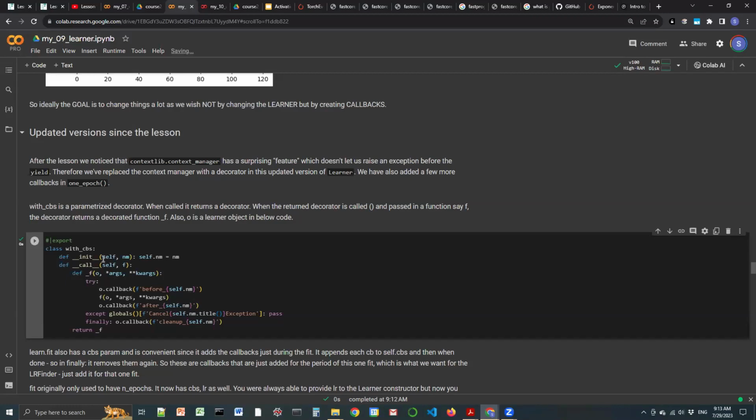So what this with callbacks function does is it stores away the name, like fit or epoch or batch, because the before and after are hard coded here. And then when you pass it a function, that is whatever your callback is, it will not call this function, but it will call and return the function which is coded here. Assume that there is no exception, and it will do the following thing. It will call the callback, which would be before whatever you passed in.